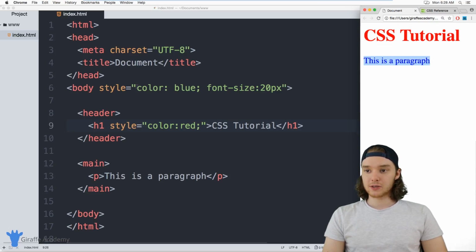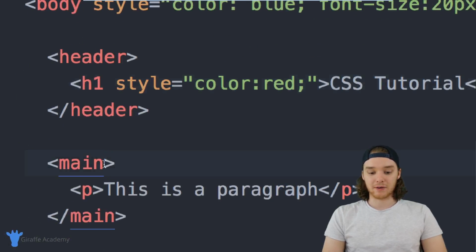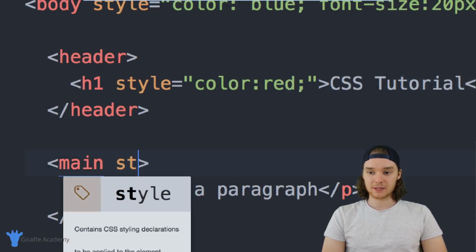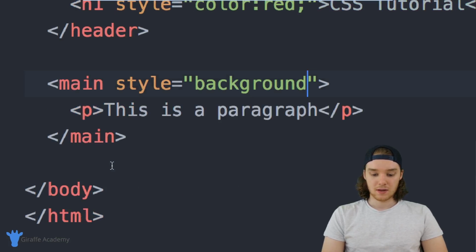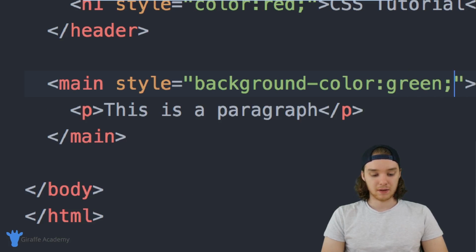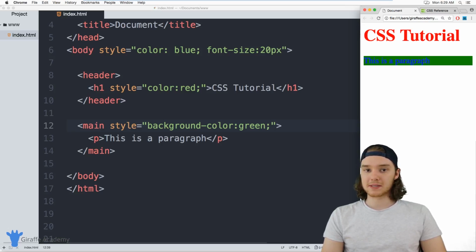Now, in addition to defining the color or the font size, we could also define a background color. So let's say maybe here in this main, we wanted this to be a different background color. I could say background color, and we can make this maybe green. So now when I refresh the page, this paragraph is gonna have a background color associated to it. So this is just a basic way that you can apply different styling to different tags.